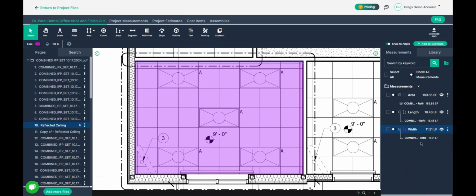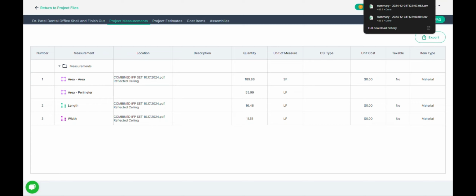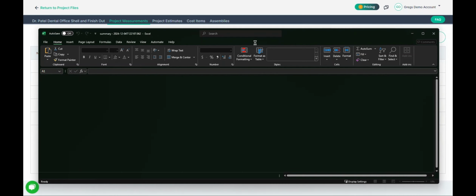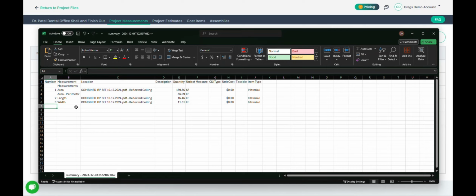To get these measurement quantities out of the system, you can go up to the navigation links and choose Project Measurements. Here, you have a table of every measurement we've made within the drawing. You can export using the Export button in the upper right-hand corner, and then open from your downloads list in your browser. Here you have a direct output of every measurement we obtained during our project.